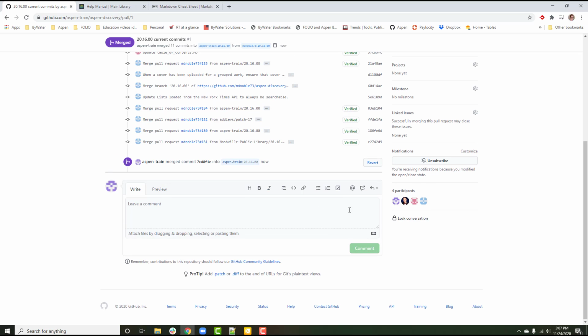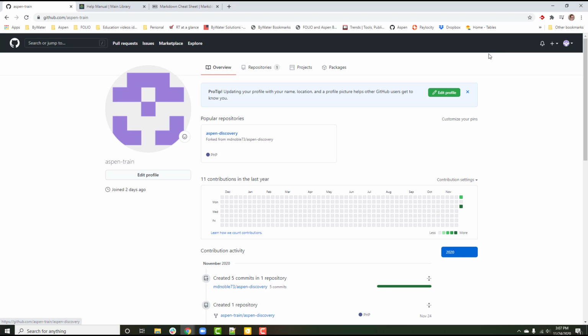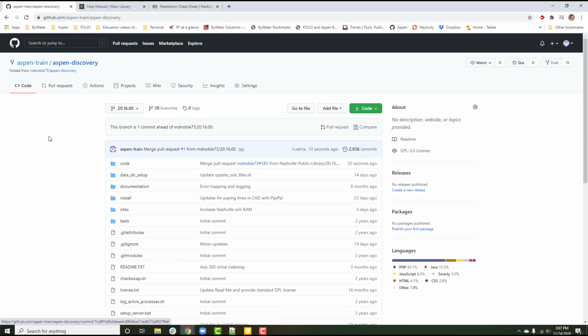And now the branch has been merged to mine. So when I go to Aspen Train, you'll see, when I go to the Aspen Discovery, now this one is one commit ahead. So you'll be able to see how the pull requests go when you're trying to send information. Then you'll need to create a pull request from your branch to the main branch. If you're trying to get information, you'll create a pull request to your branch from the main branch.